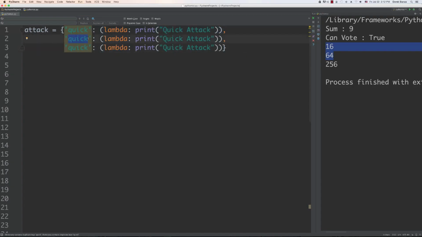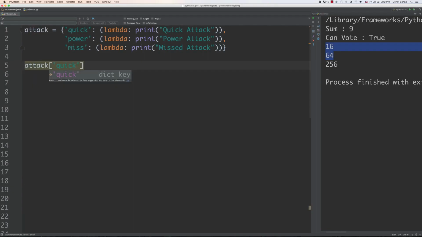And we could also do another one. This would be a power attack. And then we could do another one. And in this situation, we could have a situation in which the warrior missed the attack. Kind of neat. We could then come in and go attack and pass in quick to get just the quick function to execute.